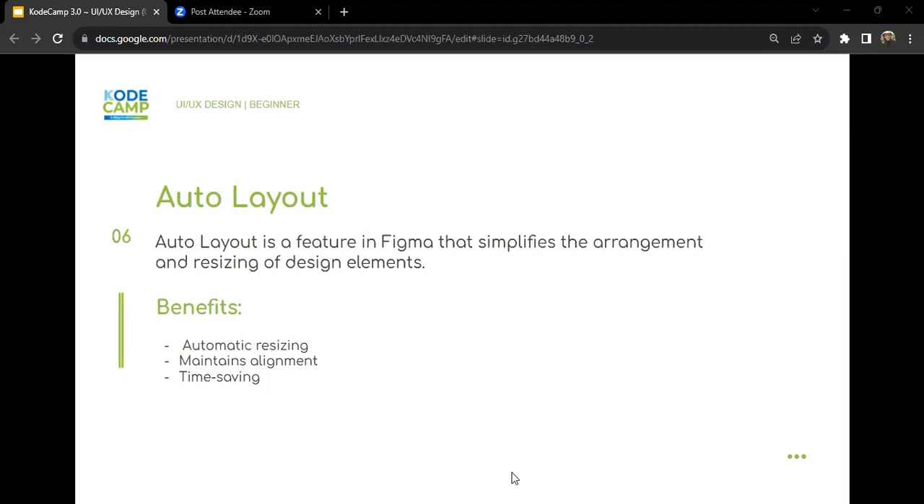So the following are the benefits of auto layout. Number one, we have automatic resizing. It helps to maintain alignment and is actually time saving. This is like one of my favorite features on Figma.